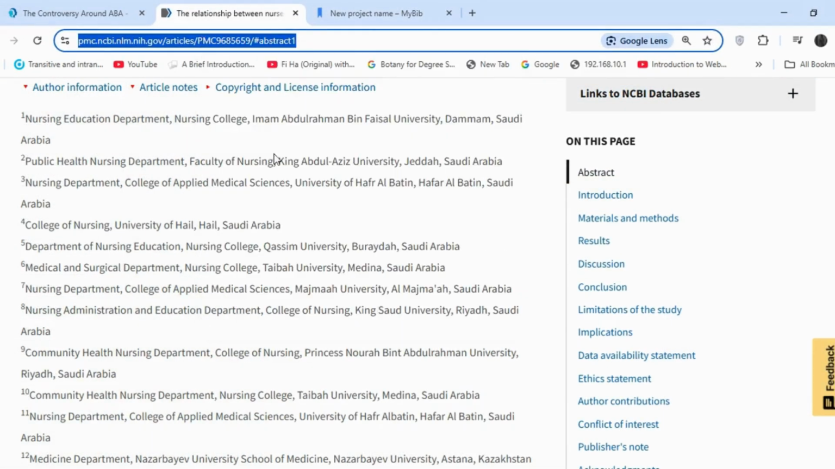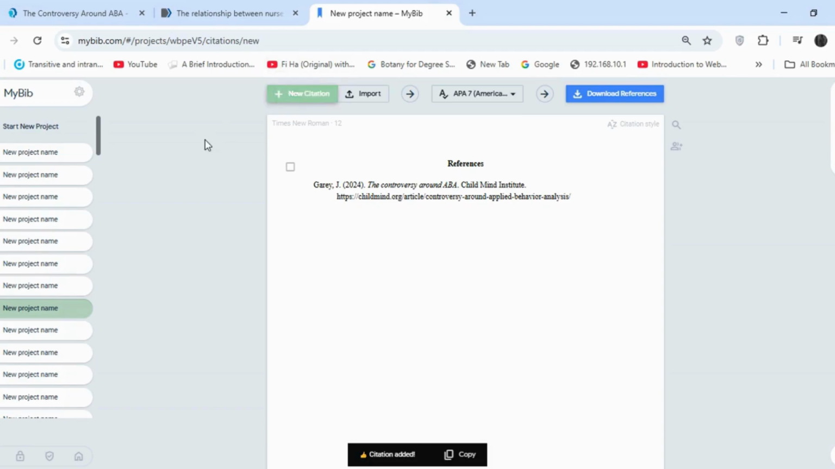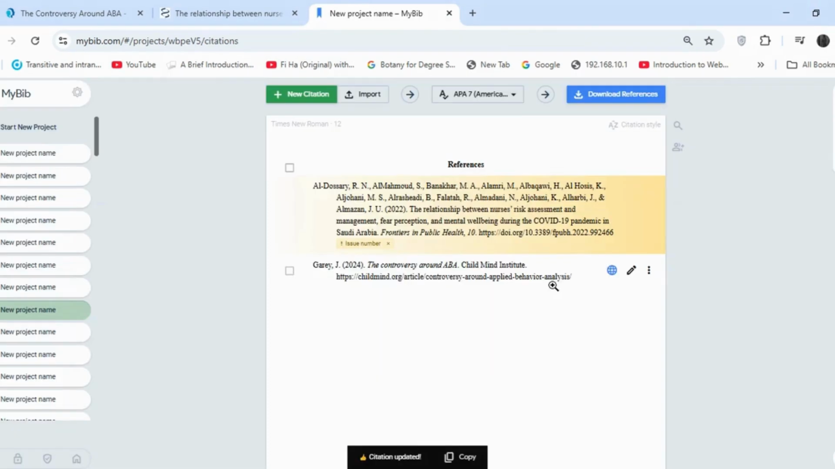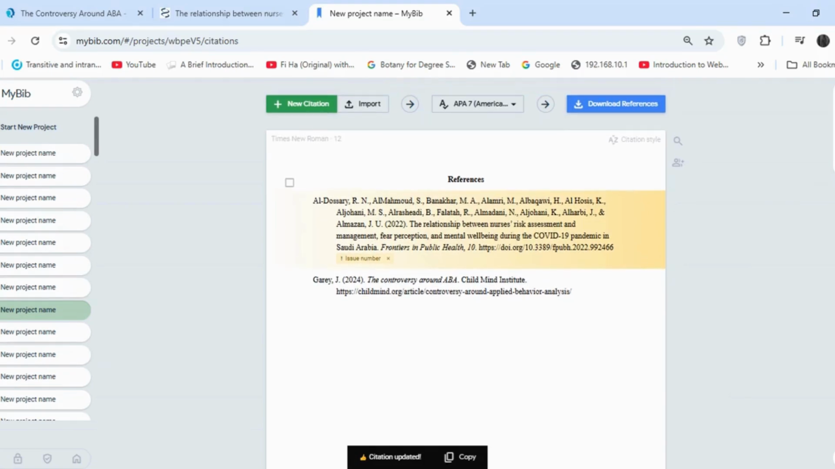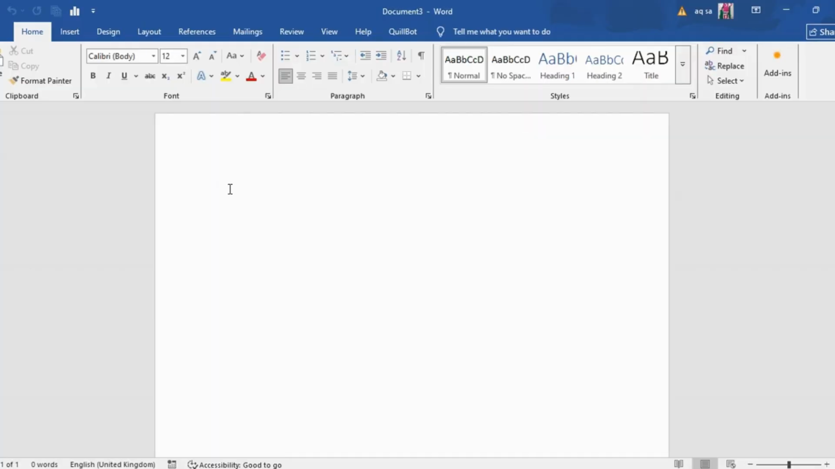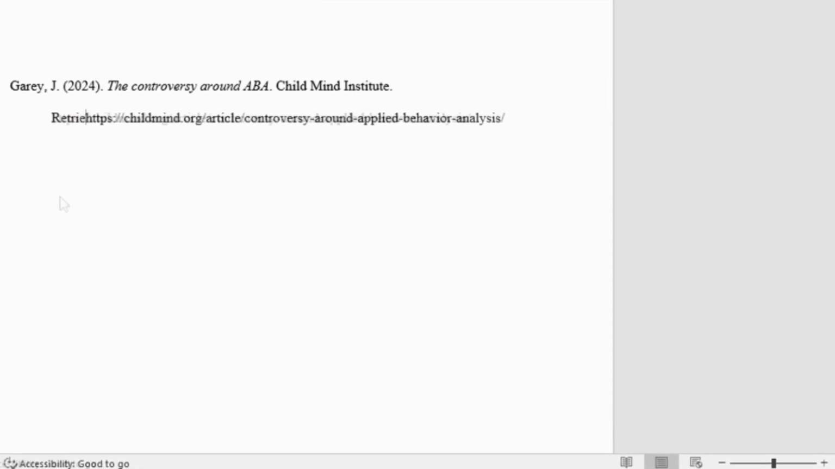The same process applies to this article. Just copy the URL or DOI and put the link here in this section. Click on Search, and it will automatically create the reference for you. Now, I'll show you how to add the access date manually. If you click on the reference, there is an option to copy bibliography entry. Then, paste it into Word.